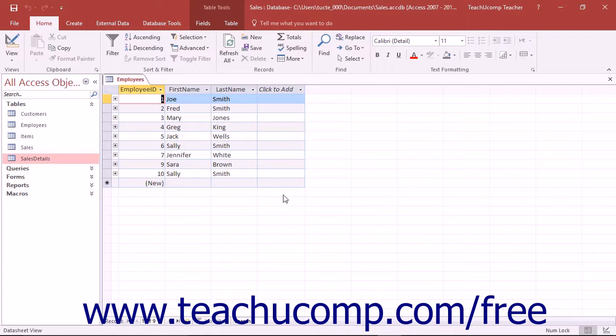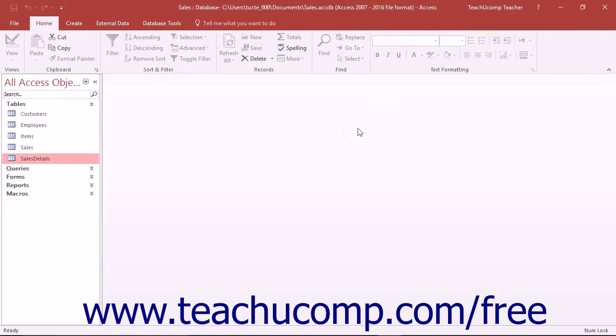www.teachucomp.com/free. Once you have created your tables, you may need to modify their structures at a later point in time. You should make the changes in the table's design view. Another way to open a table in design view is to simply select the name of the table into which you want to insert a new field within the navigation pane.